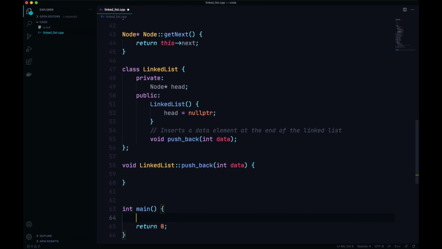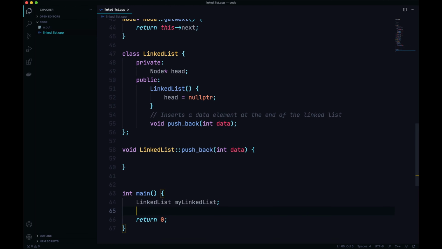Here I'll show linked list, or I'll call my linked list, right? I just made it. I just wrote this line. What does this line do? It calls the default constructor in which we have head is equal to null pointer. So head is null right now. So let's do one thing. Let's say if, so we have two cases now. This is the first case.